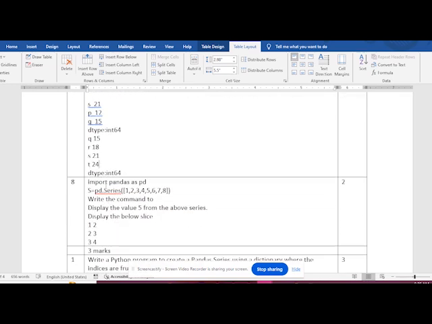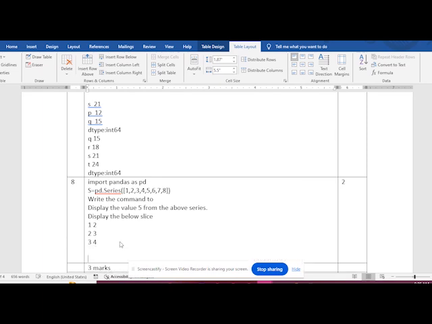Next, import pandas as PD. S equal PD dot series. A series is created here. Write the command to display the value 5 from the above series. How to print the value 5? How to print from a series? How to access an element from a series?